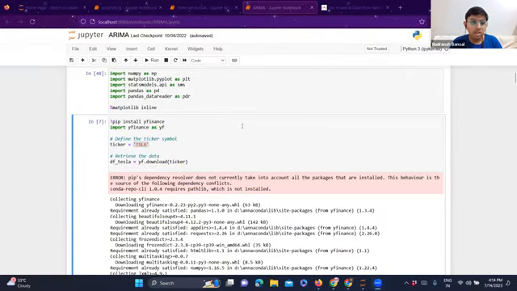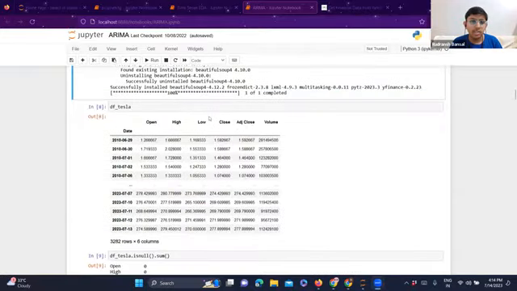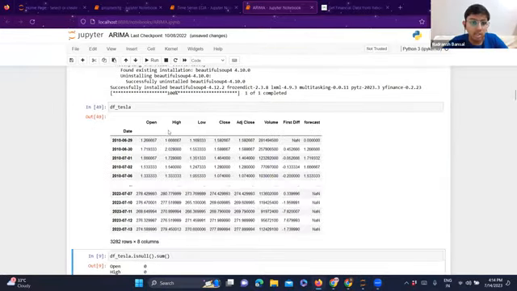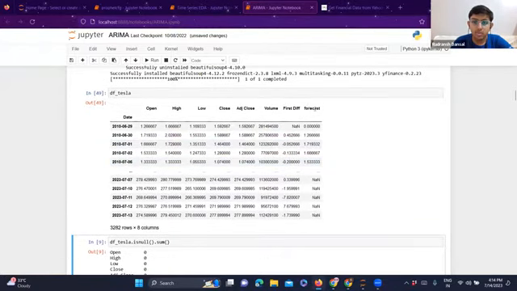I've already downloaded it, so I won't download it again as it takes some time. Then we come to the TF test. Just see, they've got open, high, low, close, adjusted close, volume, and forecast. When the stock opens at 9 a.m., let's say, it has a certain value. When it closes on that day, it has a certain value.